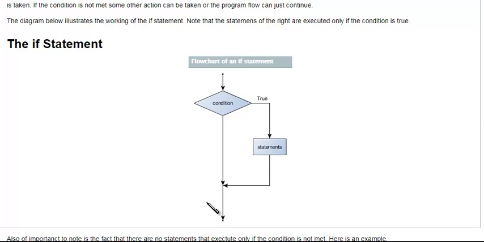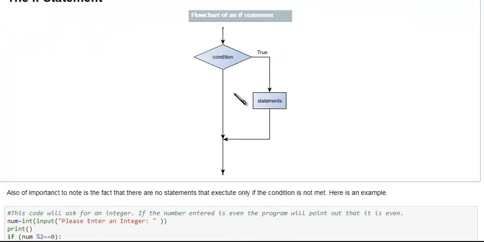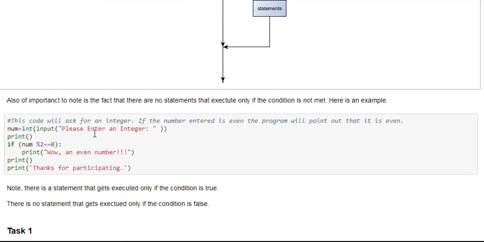Notice that any statements that are here get executed whether or not the condition is true or false. So if it's false, it comes along and executes these statements. If it's true, it comes along, executes these statements, and then simply follows along here. So there are no statements in this case that get executed only if the condition is false, and we'll address that shortly. So here's a little example.